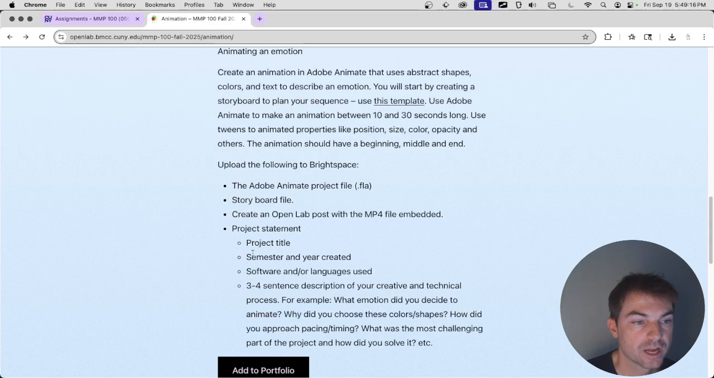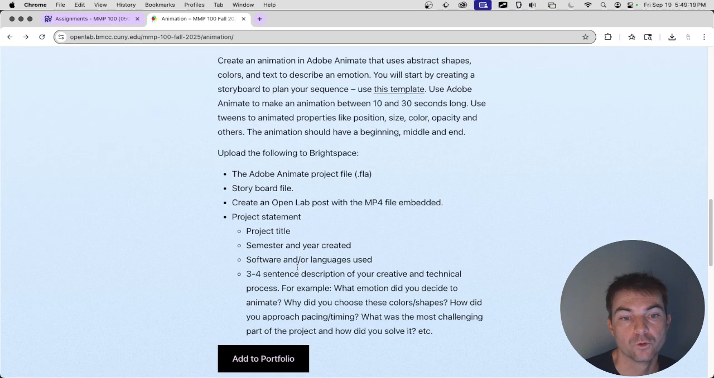For the post, we're going to have a project statement as usual. We're not going to have citations like we did in the previous projects, but as I mentioned in our first video on our animation topic, if you do use images or sounds, which you can use with Animate, make sure to add citations for those if they were created by other people. So let's go ahead and get started.